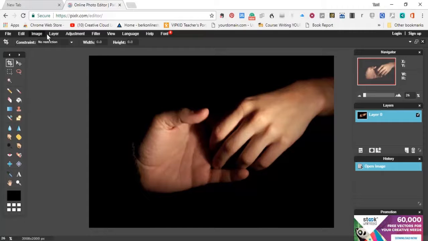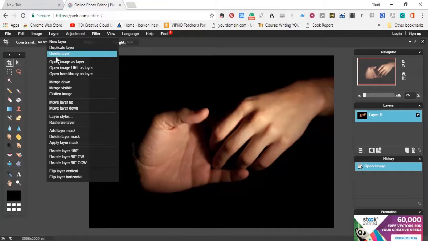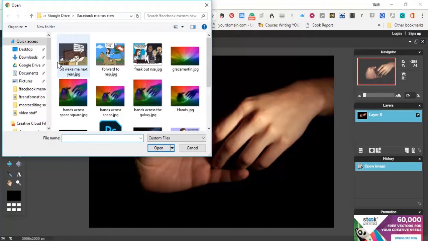Now I'm going to go and open another picture. Now the first picture I might have opened from the file menu, but I'm not going to do that. I'm going to open it from the layers menu. If I open it from the file menu, then it creates a new project. I don't want to do that. So I go to layer and then click on open image as layer. And I've got this really nice kind of surreal image of stars and sort of a prism effect. So let's see what that looks like when I lay it down here.